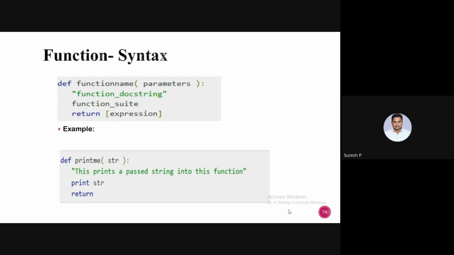Here is an example of how to create a user-defined function. Built-in functions, as I told already, we can simply use. There are a lot of functions available with Python, for example mathematical functions and string functions. Simply we can use them. But the user-defined function we have to create.